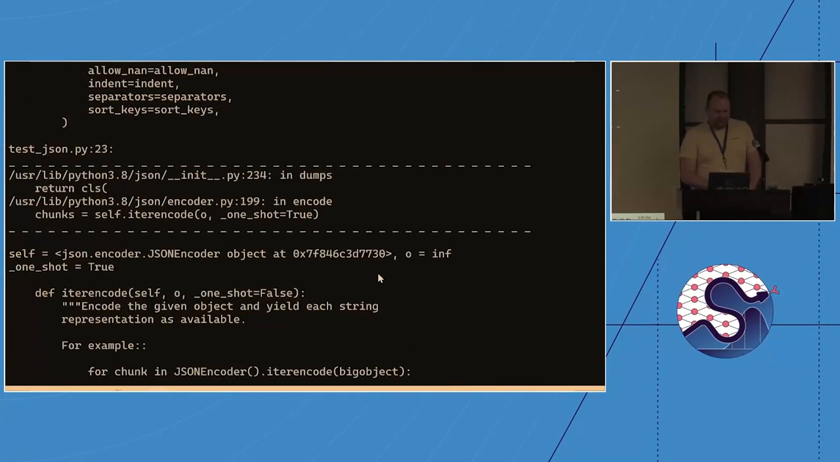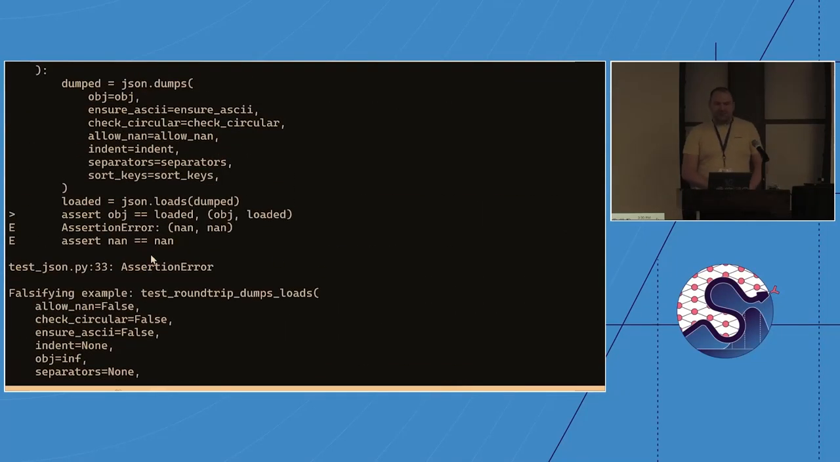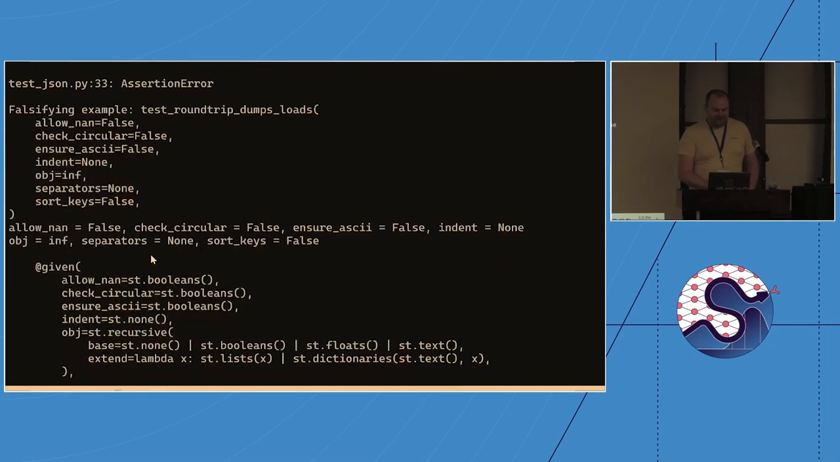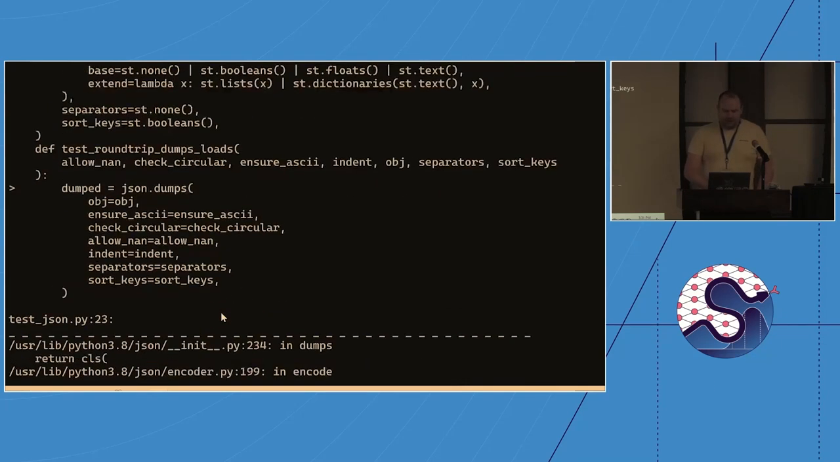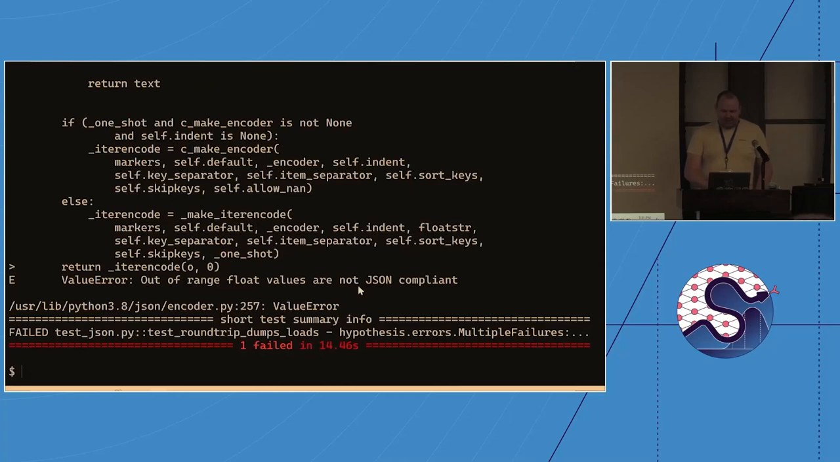So we've got two things here. The first is that it fails because NaN is not equal to NaN. Okay, fair enough. If the input is not equal to itself, then the output will not be equal to the input. The other reason it fails is that if allow NaN is false and the object is infinity, then the JSON library will actually say that these non-finite values are invalid in JSON. So the JSON spec, strictly speaking, only allows finite numbers. Python, by default, will allow you to save infinity, negative infinity, and NaN. But there's an argument, which for historical reasons is called allow NaN, but it also disallows infinity.